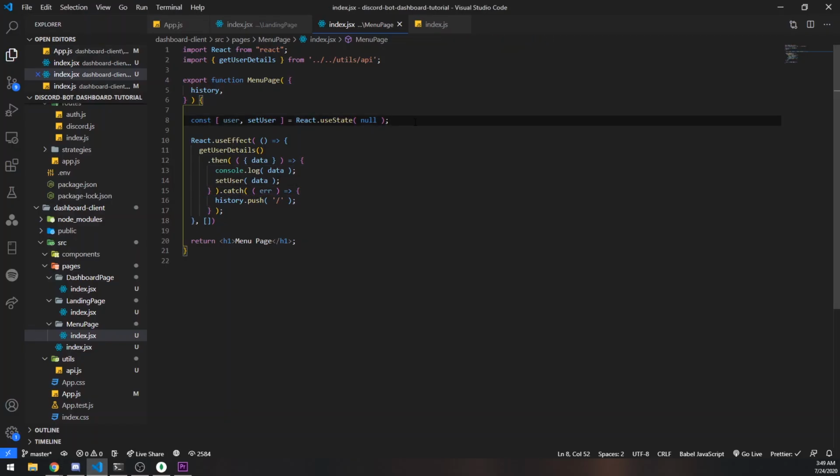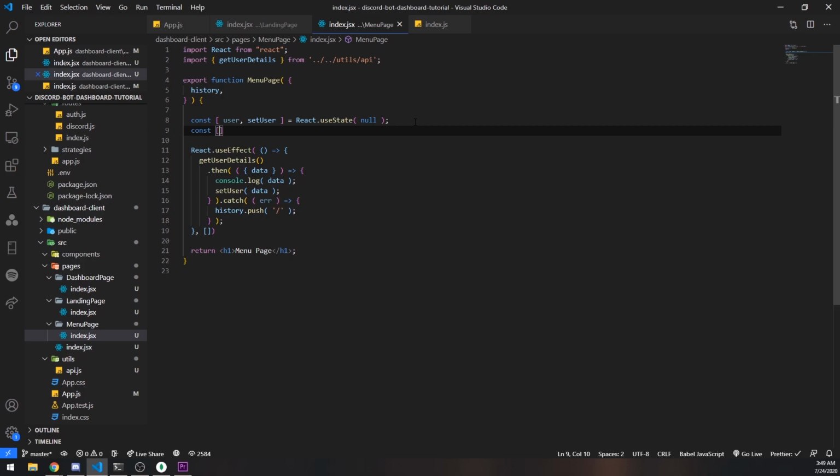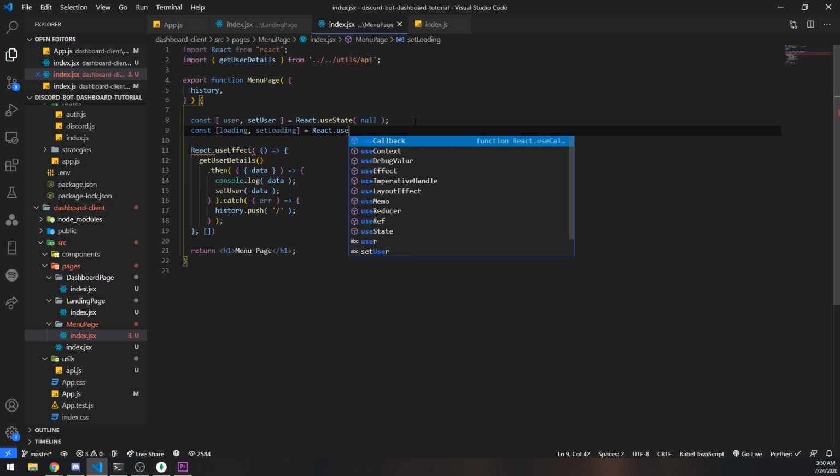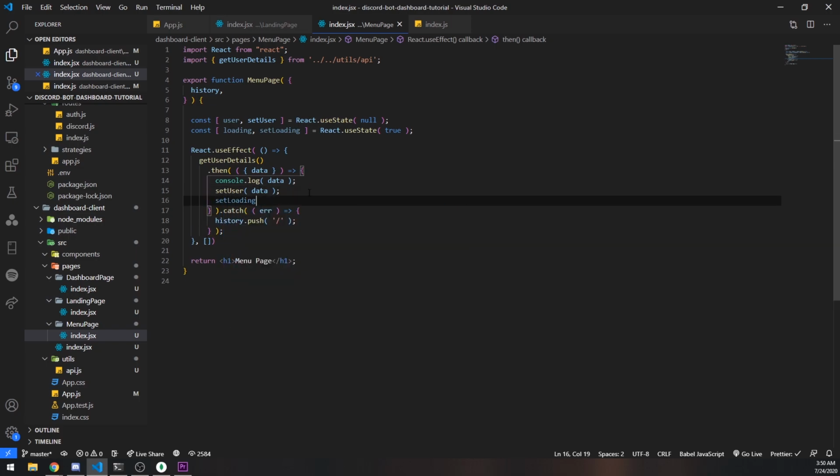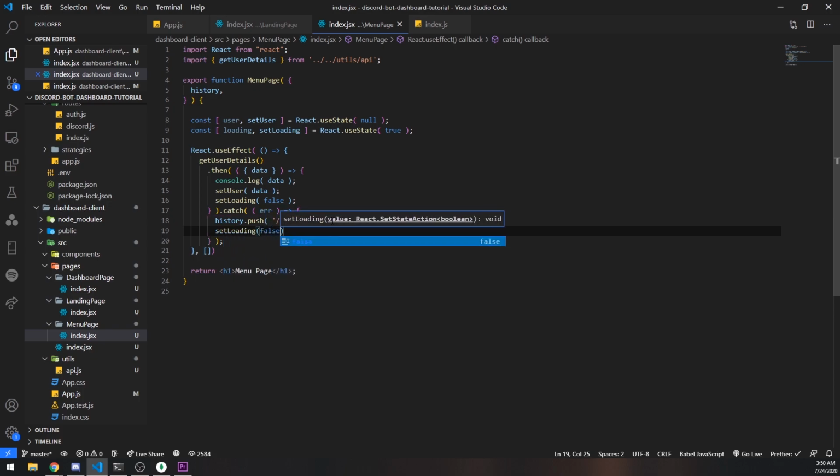Okay, let me do one more thing. Let me declare a variable called loading, setLoading. This variable is going to keep track of the state of our component. It's going to tell us whether or not we're in the loading state. By default when you first visit it, it's going to be loading true, and it's going to not load anymore once we've received a response from the server. So right over here inside the callback function of .then, we're going to set loading to false, and same thing down here in the catch, set loading to false.